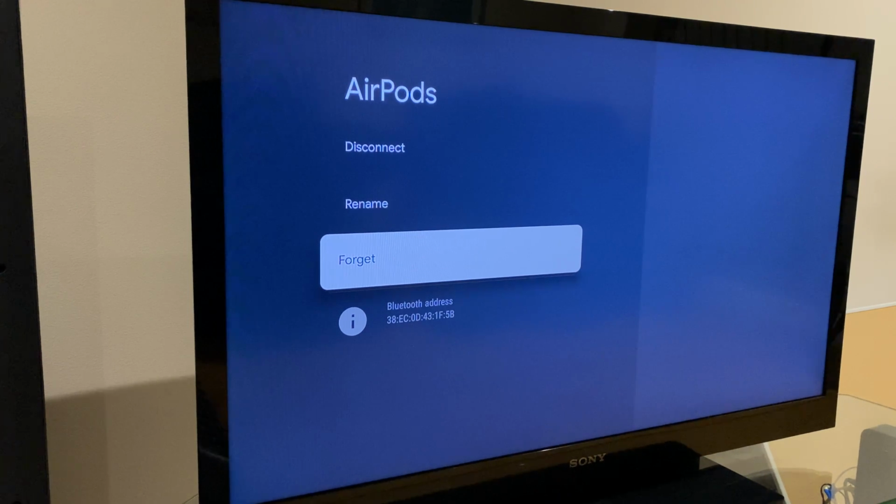This will mean you'll remove the device and you'll have to pair again if you want to use the AirPods with the Chromecast with Google TV.